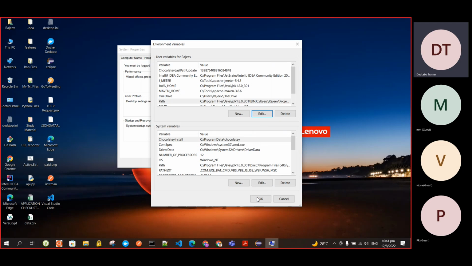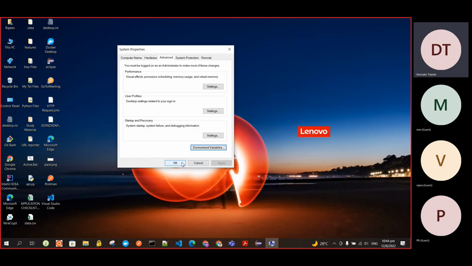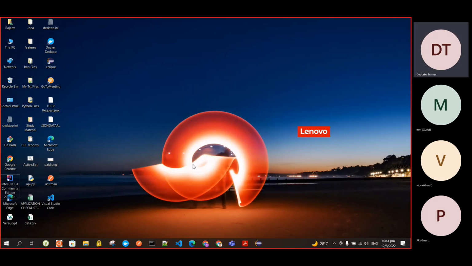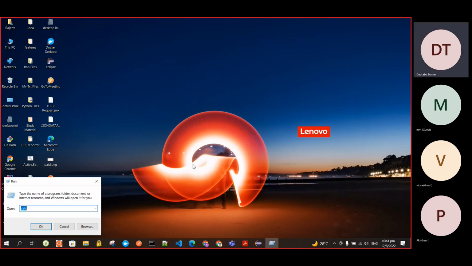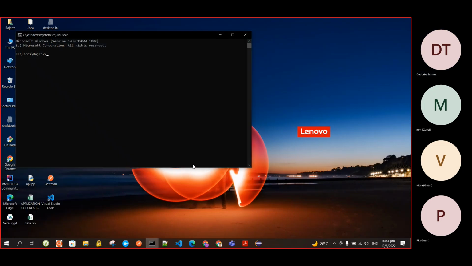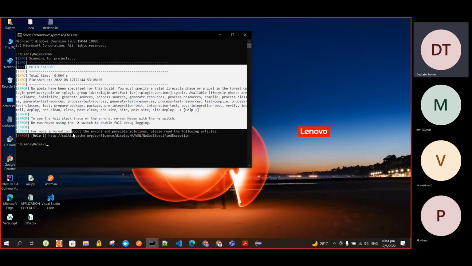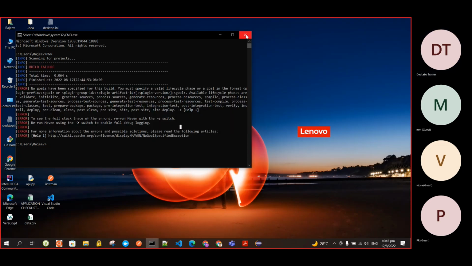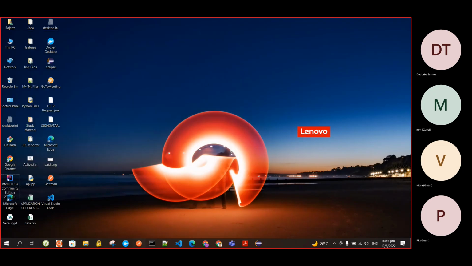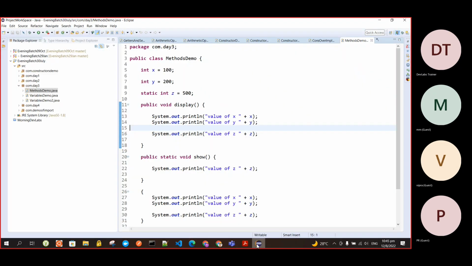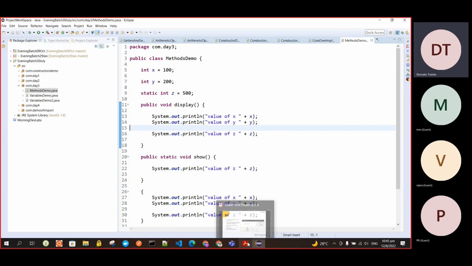And how to check whether it is configured properly or not? Go to the CMD and check mvn. The shortcut of Maven is mvn. You just type it anywhere, and if you see something like that, then it means Maven command line interface is configured. So you don't need to do anything. So Maven configuration is done, command line interface.